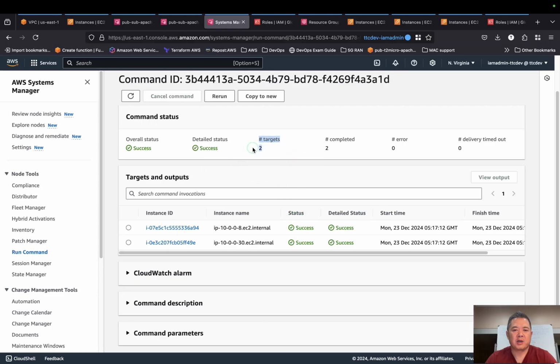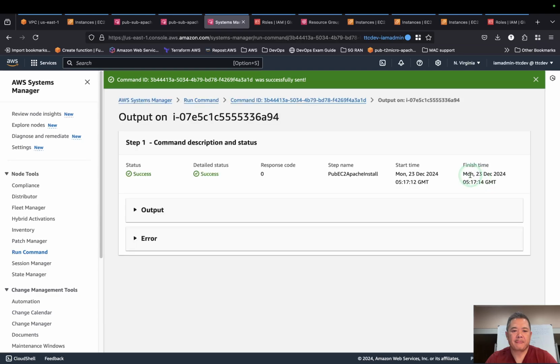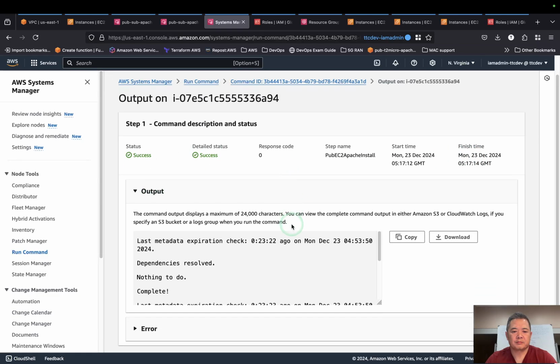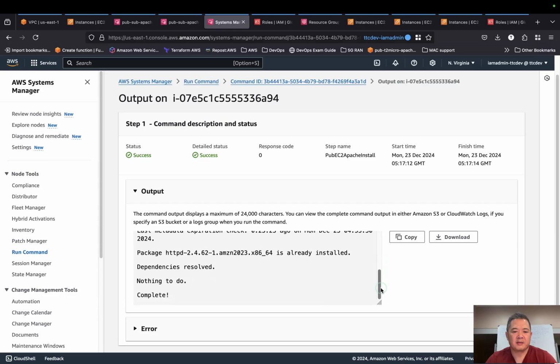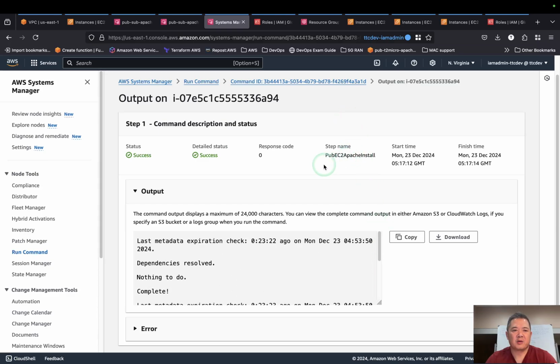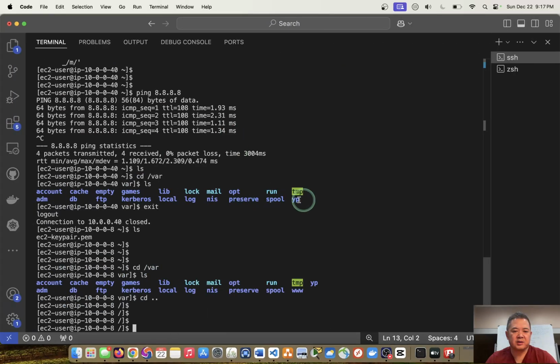So we got two targets here. Success, it says EC2 internal. The first one is the .8 address and the .30. It looks good there. We can look at the output here, view output. Here's the output that it ran. Okay, great. So now let's go back into our instances.